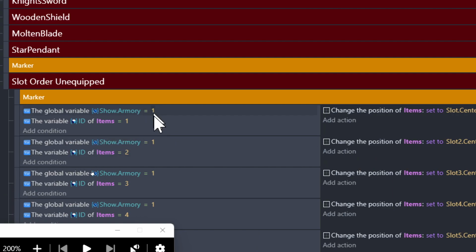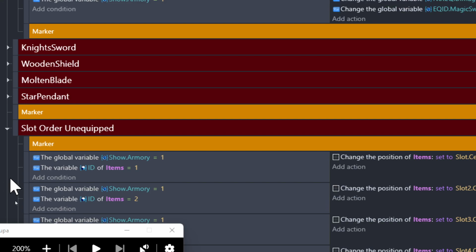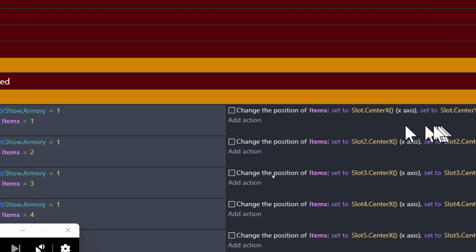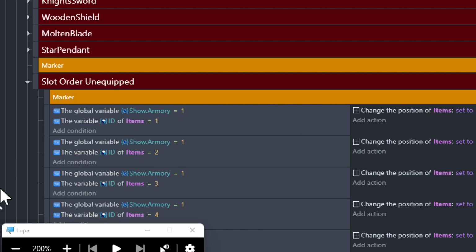And again, this is only being checked when the thing is showing. Right. So we made the item. The item then went, okay, my ID is number 1. So I go to slot number 1.